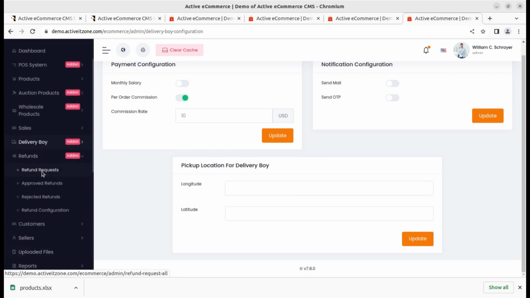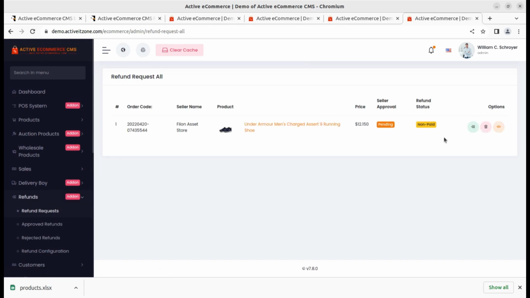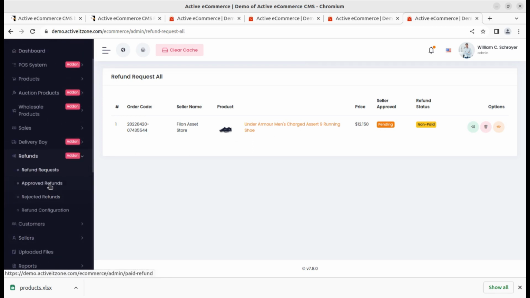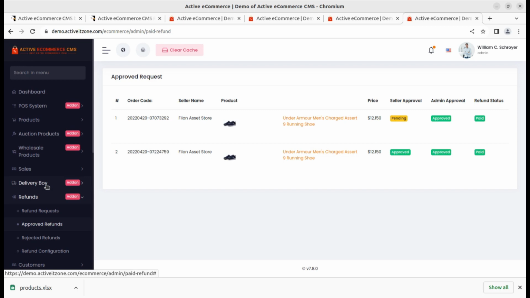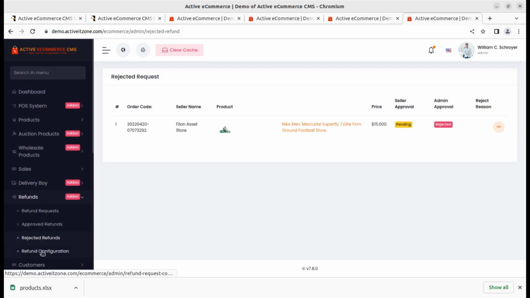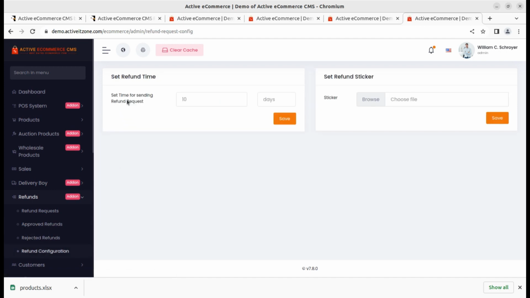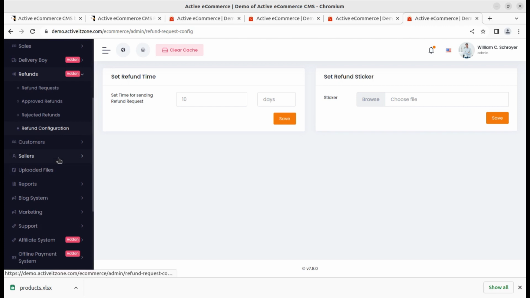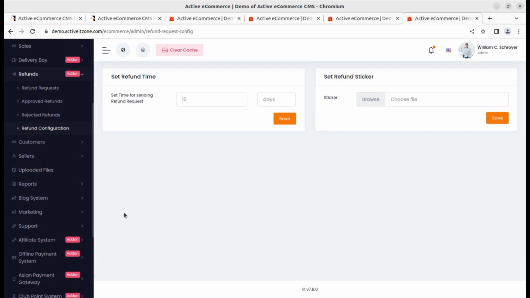Next is refunds. So what refunds are requested through the system. For any certain return, the refund status and all can be checked here. And approved refunds. So if the refund is genuine, you can approve the refund. And the rejected refunds, refund configuration is again here. So the time for sending a request and all such things can be set here. So as I am saying, it is a complete solution for e-commerce, and don't compare it with any online CMS, because it has different, additional features that are available for a complete marketplace e-commerce system.